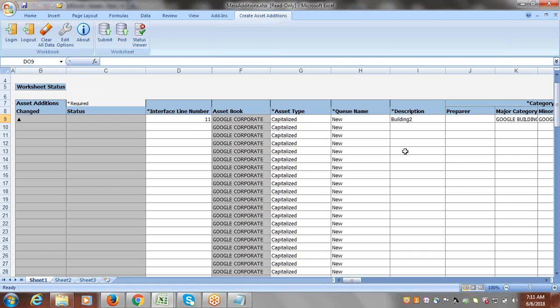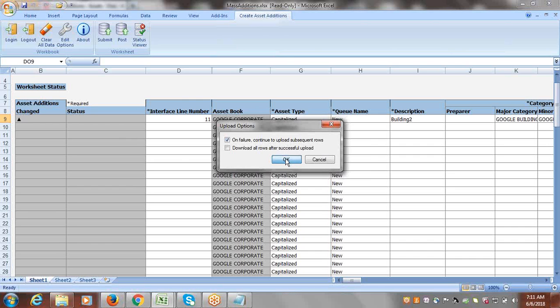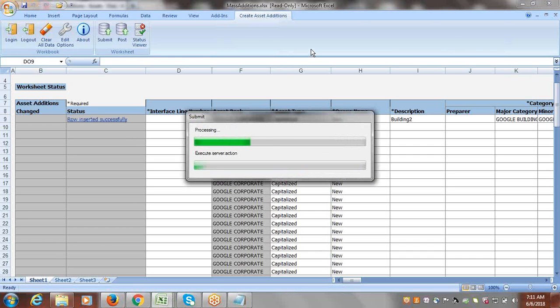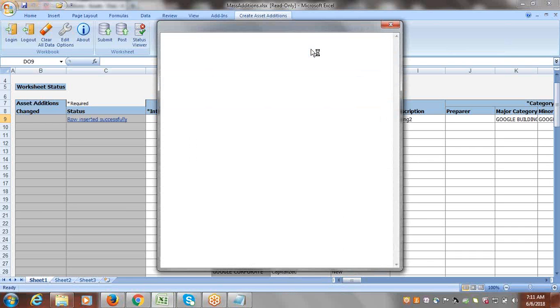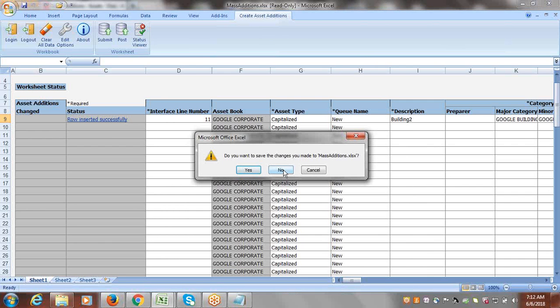So here we have given all the details. If you set the queue status to post, you can directly say post, so that the system will directly create it as an asset. So let it be as new. So we'll go and perform the post mass addition from the application. You can say submit. This data will be submitted to the mass addition interface tables. Say OK. Done. So status is row inserted successfully. That means the row is inserted into the interface table.